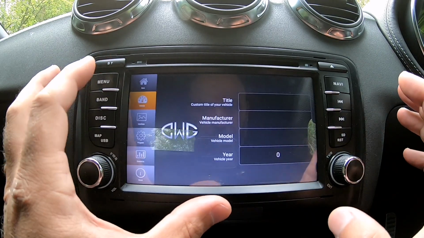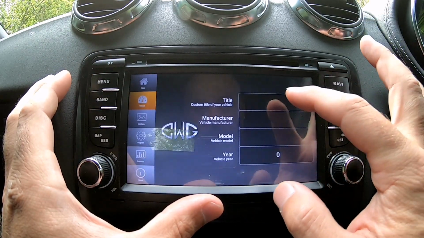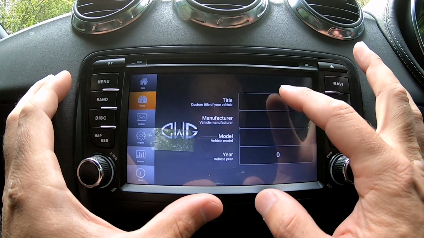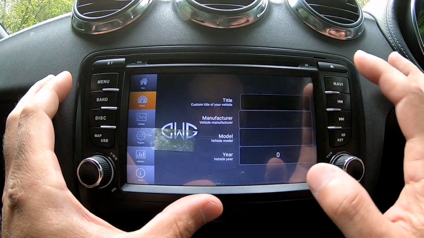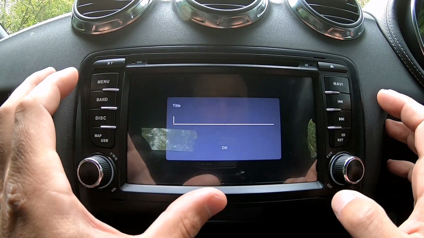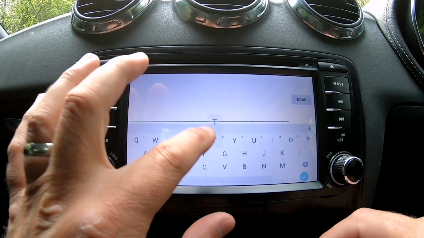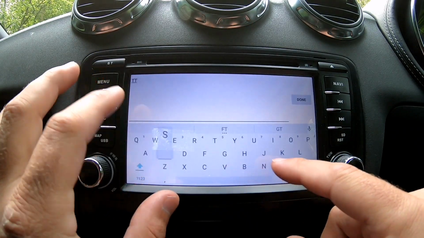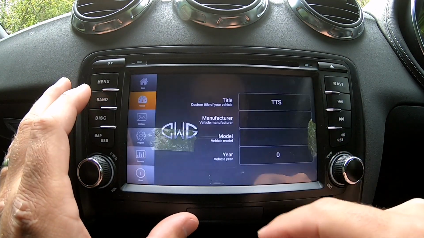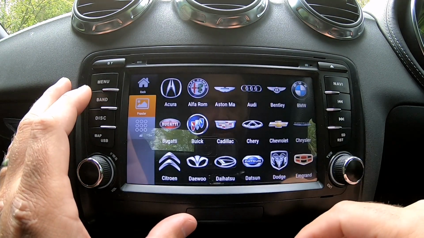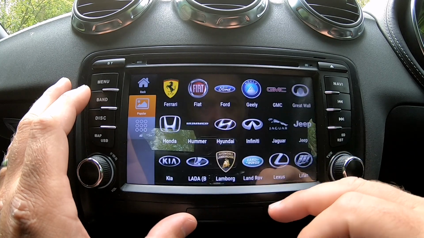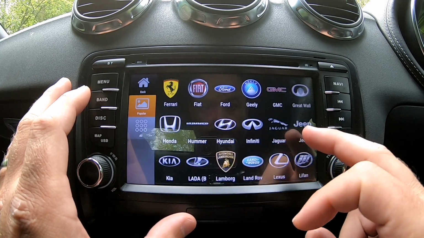Right, so once you've done that, you come back into options. You've got your vehicle screen, title, manufacturer, model, and year. So we'll put title, put TTS, and then your manufacturer. We'll quickly go through the list of what we've got.